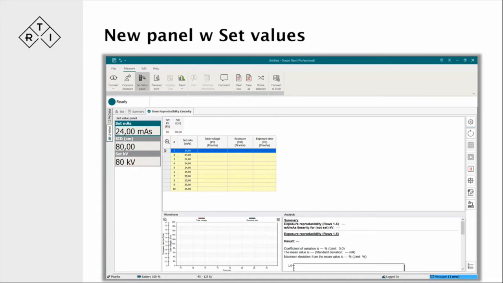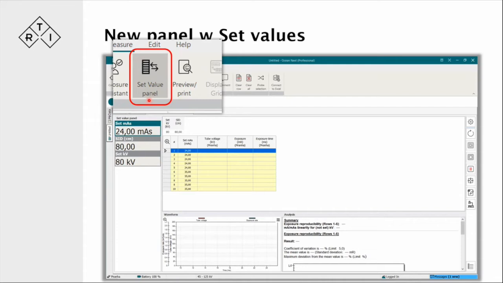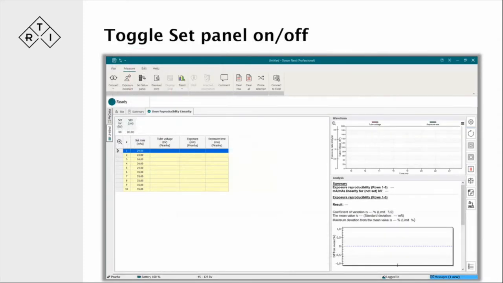To modify these set values, you can, like before, click in the cell and then change the value. But you can also click here in the set value display and enter a new value. So those two are connected. And if you don't like that view, if you think that is confusing, of course you can always use the set value panel button, which you have up here, right there on the top. You can choose that one and toggle the set panel on or off. So this one brings you back to the traditional view, so to speak.